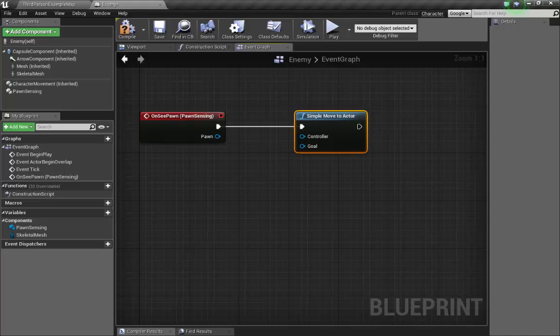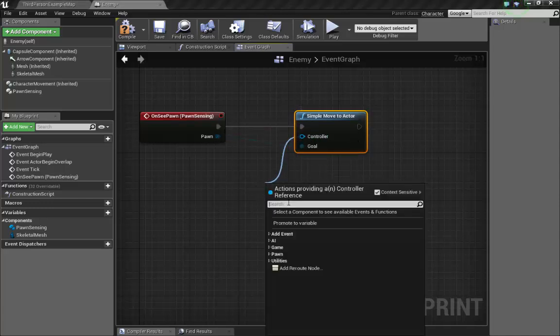Sorry, I'm reading my notes here. On-see pawn node, connect to the goal. Now the controller, we want to connect it to get controller.